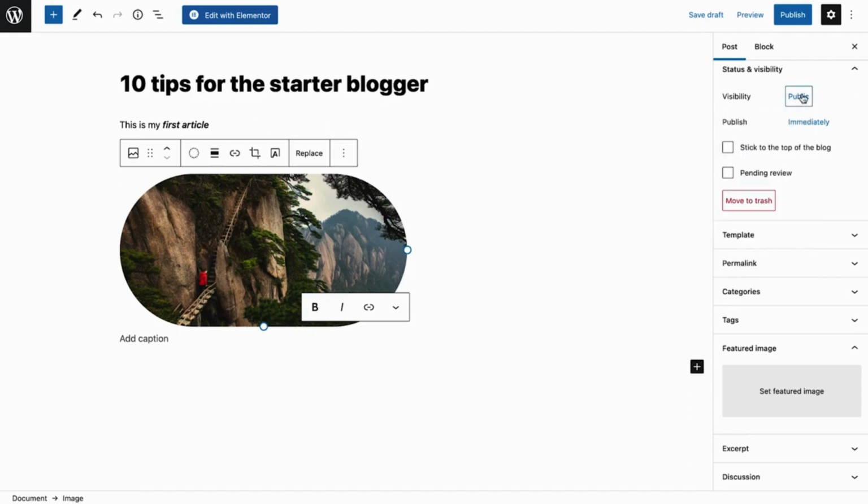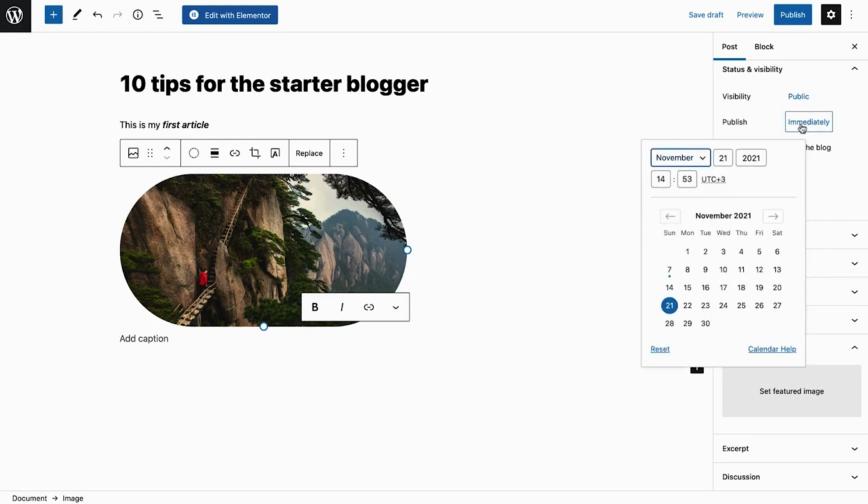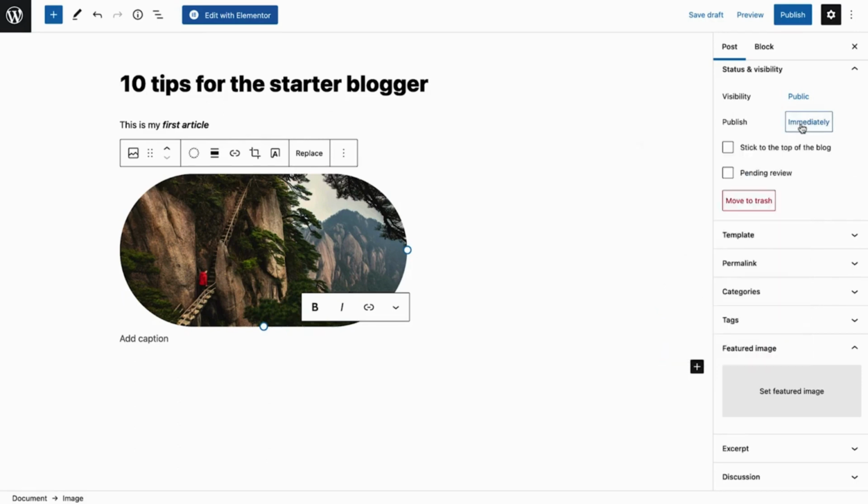When we're done, we can either publish our post immediately or set it to be published later. This is a great feature for batch writing and scheduling blog posts. To make this post more prominent, we can stick it to the top of the blog so it will always show up as the first article.